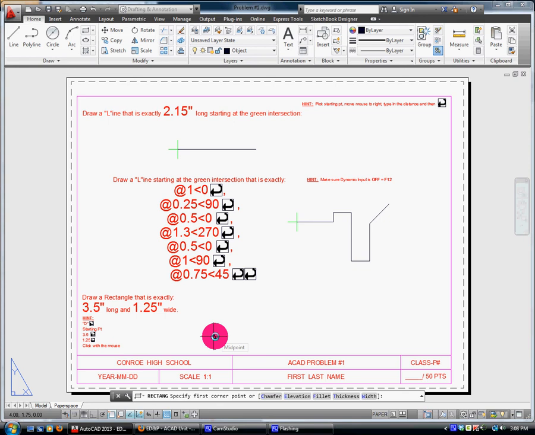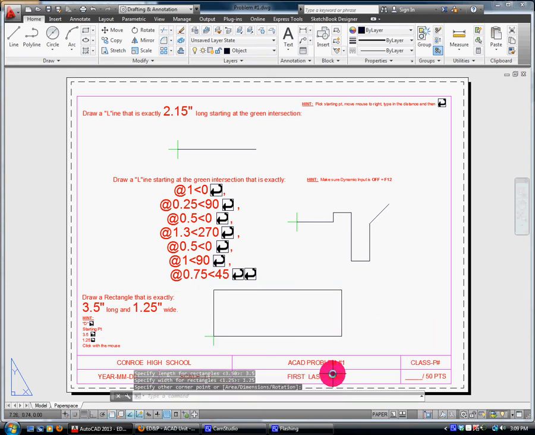Now, again, I want it to be a specific distance. So rectangle, starting point, D for distance, enter. Then I type in the length, which is 3.5. Then I type in the width, which is 1.25. Enter key, move my mouse and click. That's it. Then you need to change your class, the date, and the year.